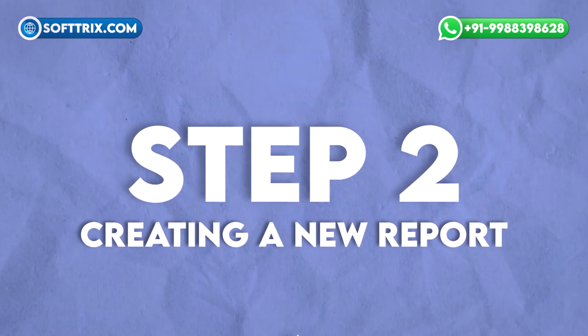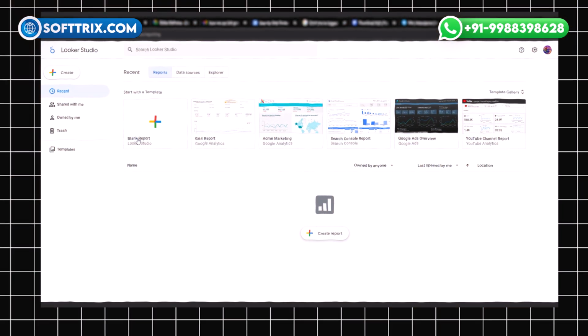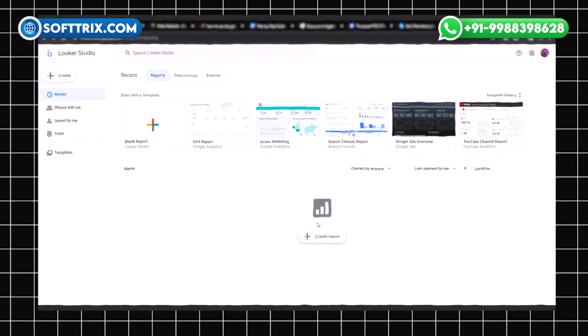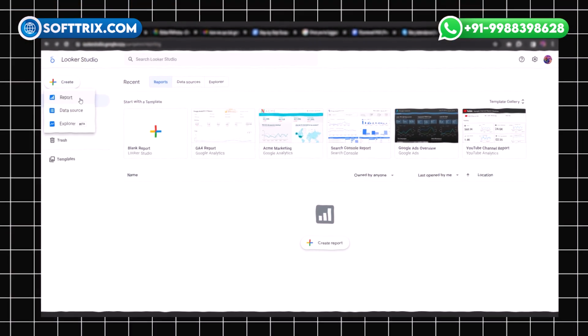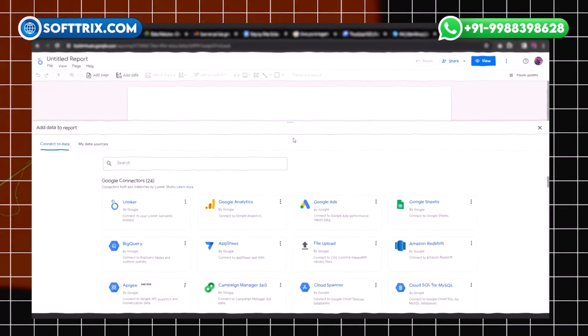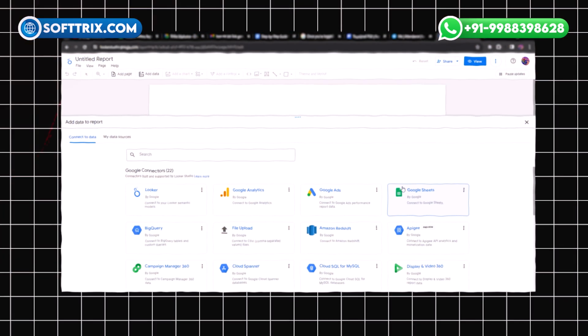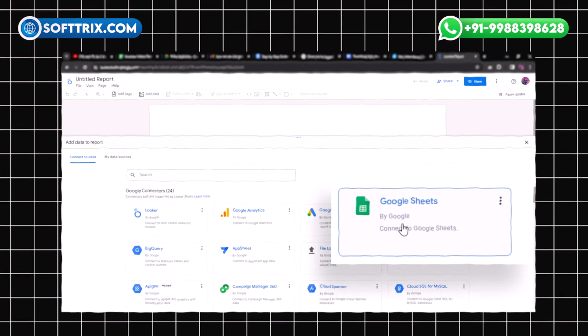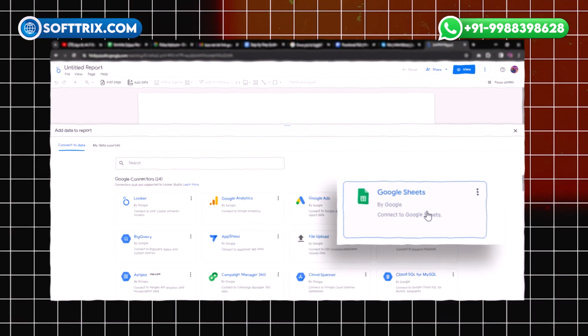Step 2. Creating a new report. Once you're logged in, click on the Create button in the top left corner. Then select Report from the drop-down menu. You'll be prompted to choose a data source for your report. This tutorial will use a Google Sheets spreadsheet as a data source.